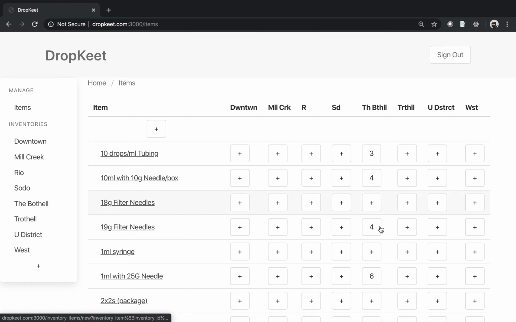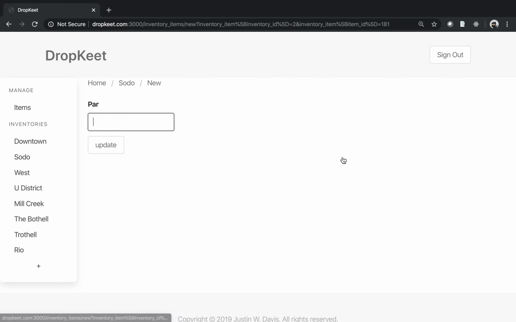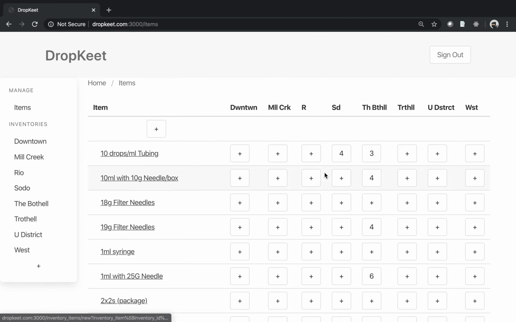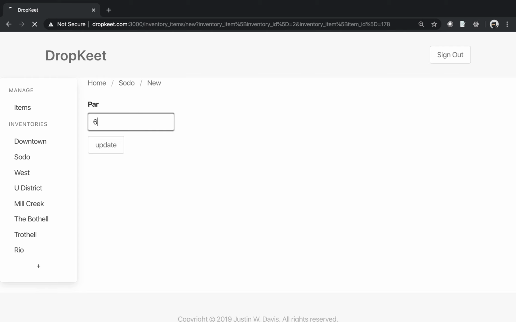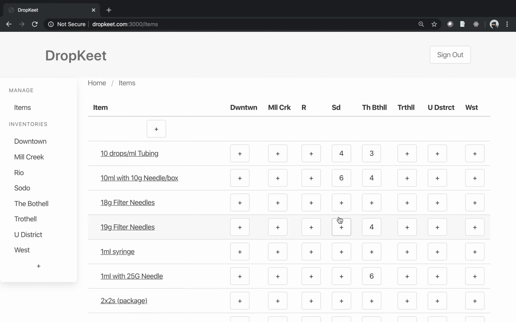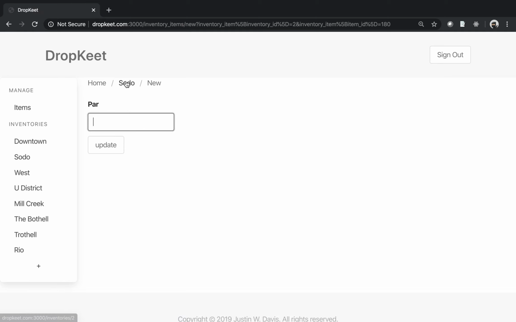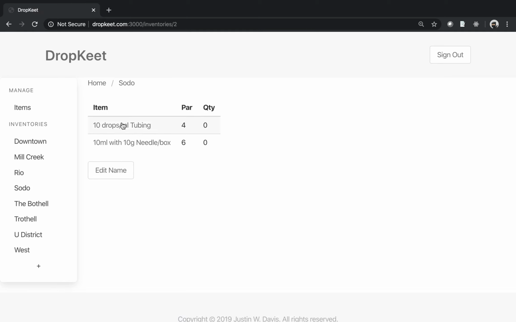As you can see, we have a couple items already set. These ones haven't been set yet. So soda, we can set par level here. Back out, or we can check out what's going on in Soto.